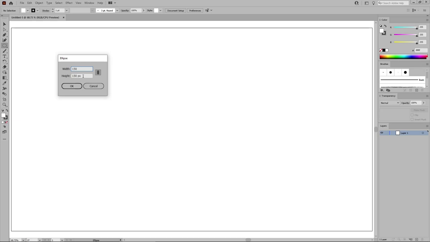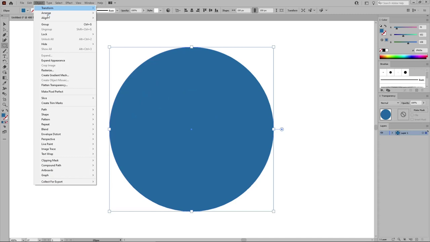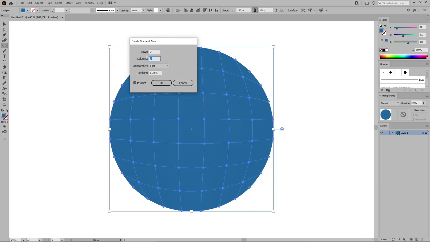And then focus on the color panel to set the color of your shape. First select the stroke and remove the color, and then select the fill and replace the white with 31, 102, and 158. Press Ctrl and plus a few times to zoom in on your circle, and then go to Object and create Gradient Mesh. Set the number of rows and columns to 7, keep the appearance set to flat and the highlights to 100%, and then click OK to easily turn your circle into a gradient mesh.